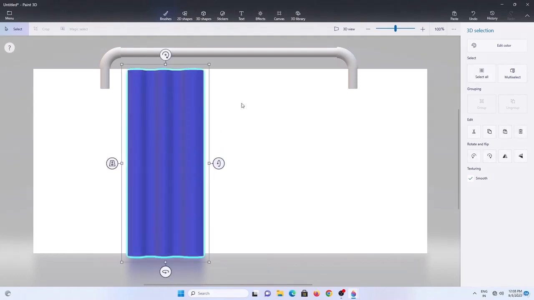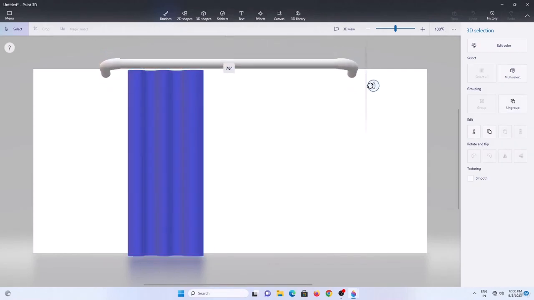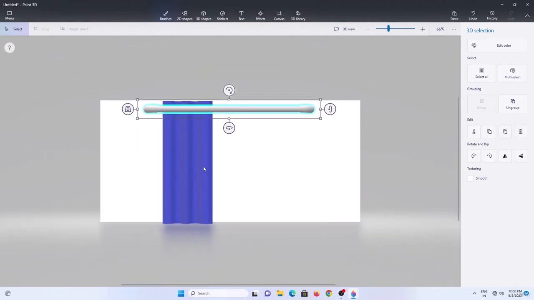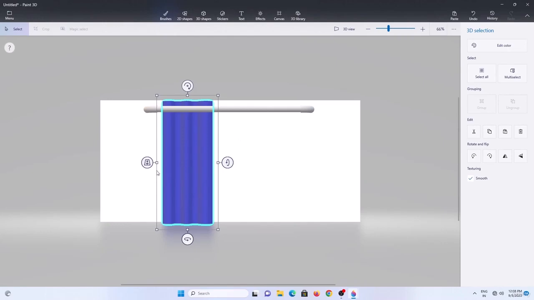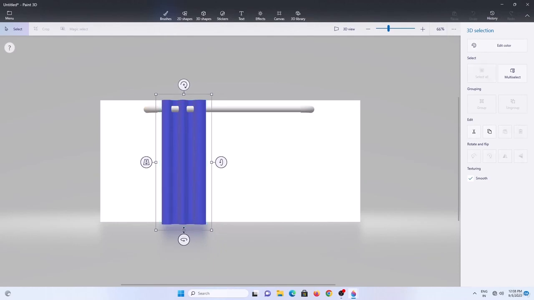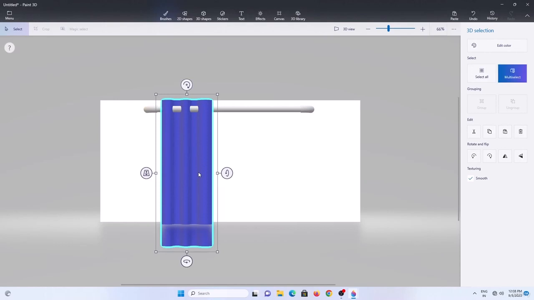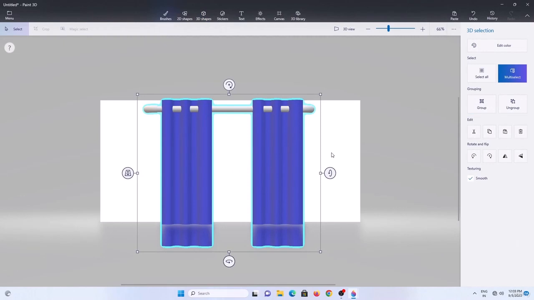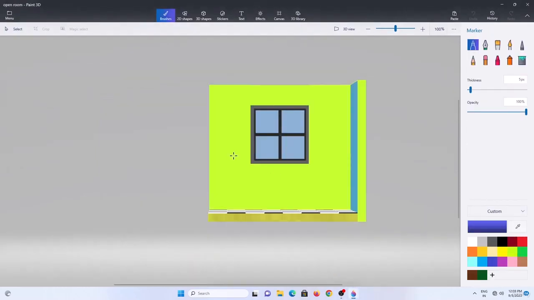Now I will attach the curtain to this rod. I'll select this rod and rotate it 90 degrees like this. I will arrange it in 3D space. Now I will copy this curtain and place it here. I will select all the shapes and group them. I will copy this and paste it on the other window in which we have created the 3D room.